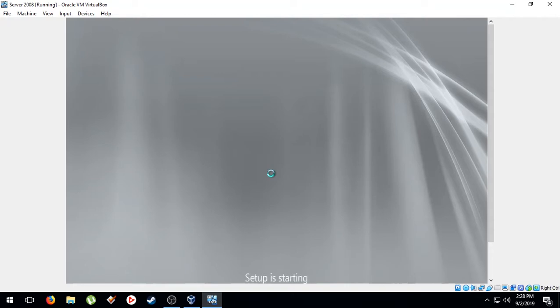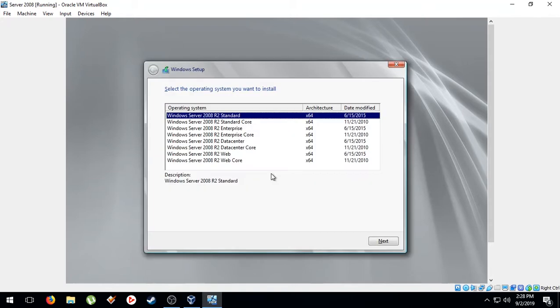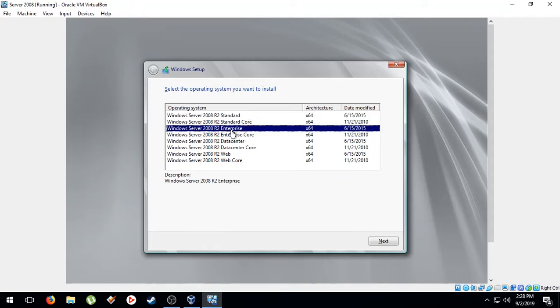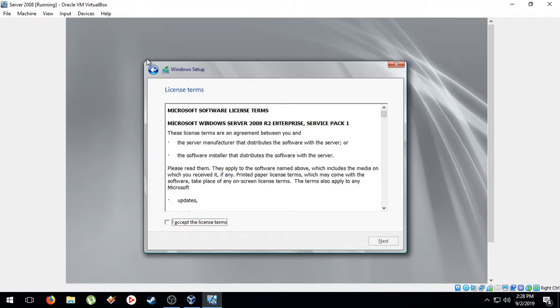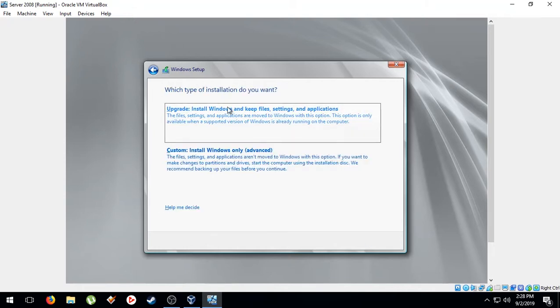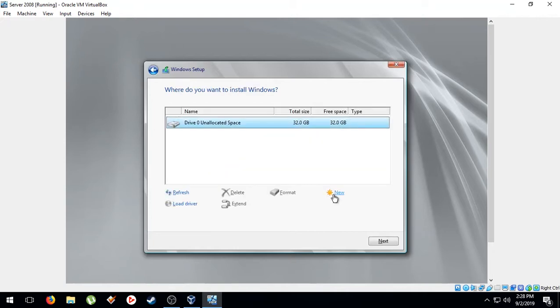Setup has started. In this edition, we'll be doing server-based, so I'll be selecting Enterprise. Then accept the license terms and press next. And here you will press the custom install Windows.